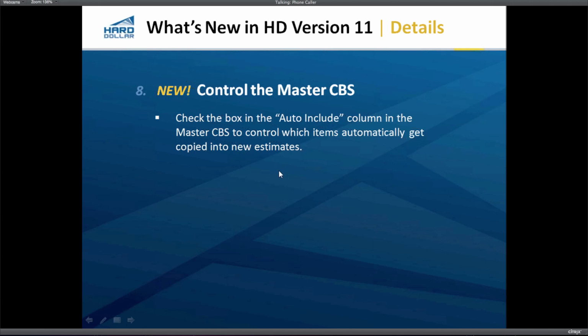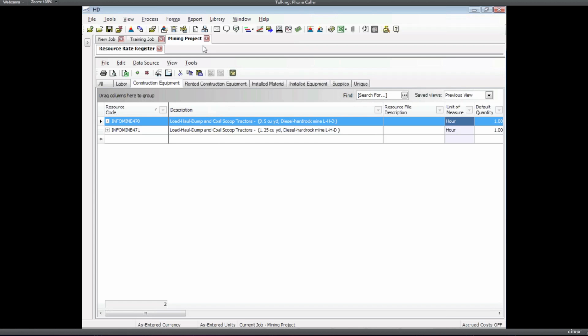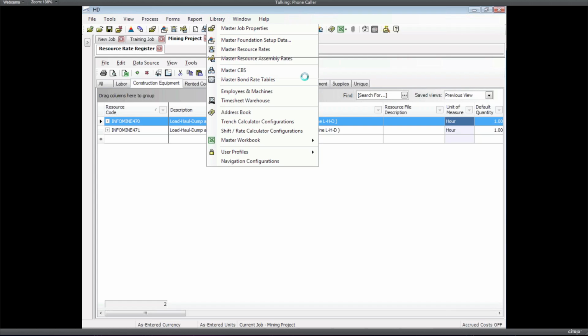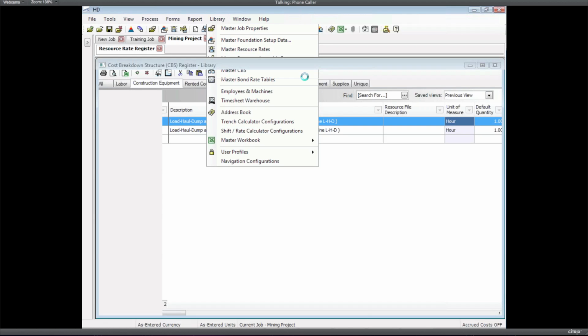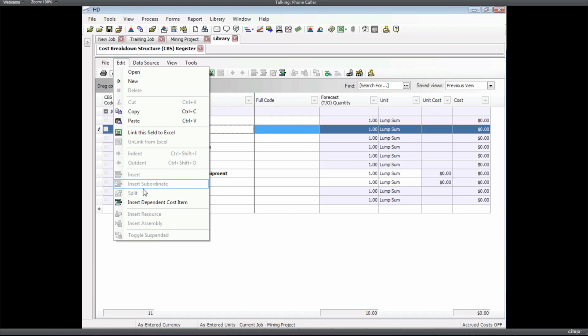Control the master CBS. This one will take us about 30 seconds. Okay, so if we go into our library, master CBS. I've got a view here that is the last view that I left it with. But what we've done now, first of all, the stuff that we talked about with dependent cost items when we were looking at them inside of a project, same thing is true here in the master CBS. We can call these whatever we want. We can go in and create new ones, insert new dependent cost items.